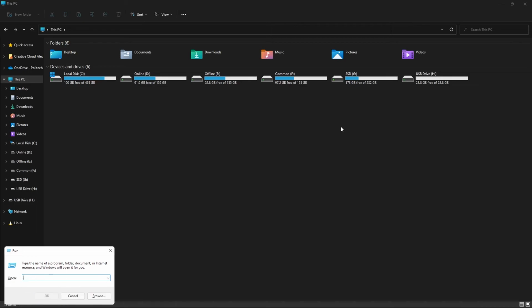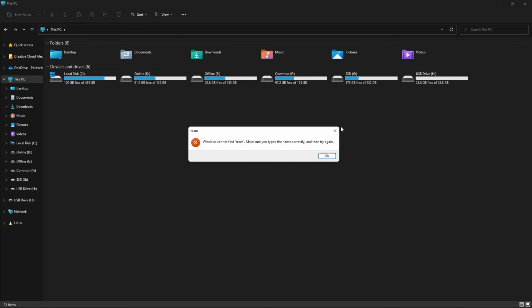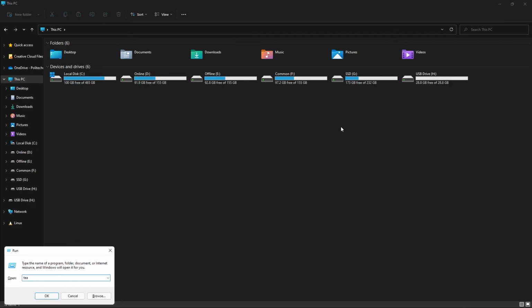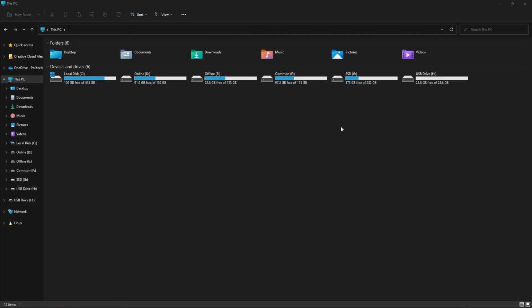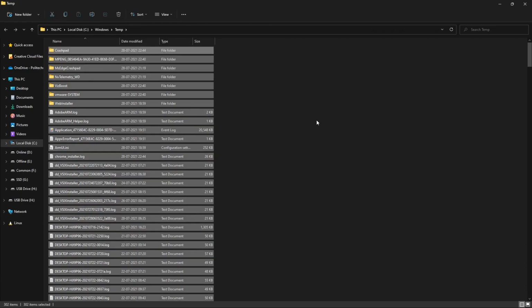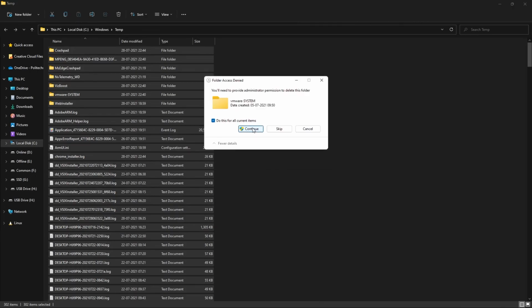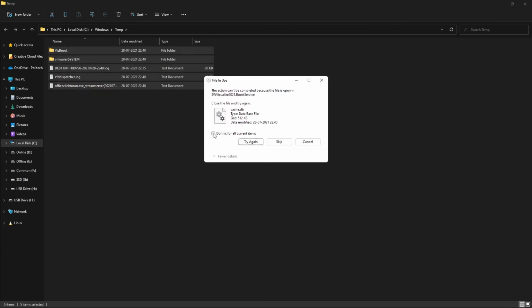This time we will type temp and click OK. Again select all the files by pressing Ctrl and A. Press Shift and Delete and click on Yes. Now click on Continue. And again choose Do it for all current items and click Skip.